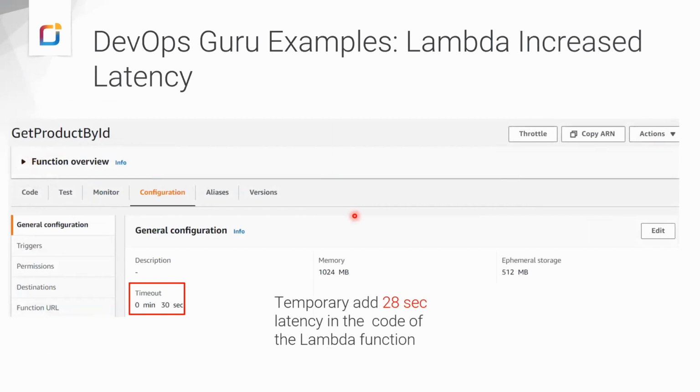There are also other errors, just if Lambda cannot be initialized because of less memory. For example, a Java application requires 256 megabytes for Lambda to run. If you give less, then you also run into errors. Everything was recognized. For the sake of time, I will jump to another incident, for example, increased latency.